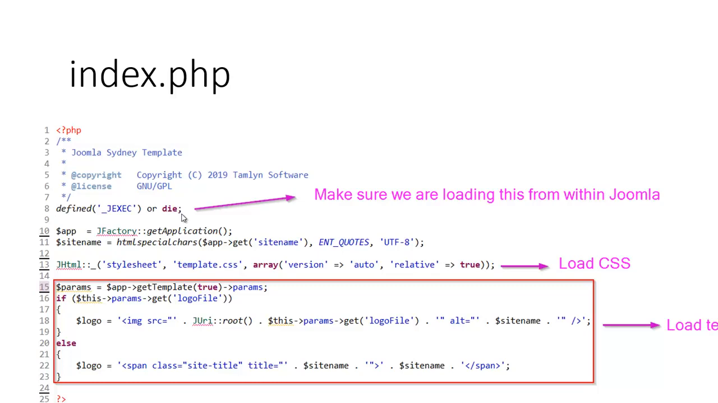But if you put in that define JEXEC or die, if someone tries to access this file directly, they're just going to get a blank page and not see anything. So make sure you always put that at the top of all your PHP files in your templates.